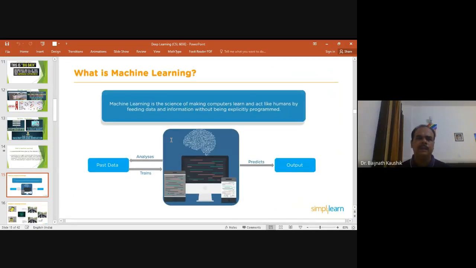Moving on, I will give you an example of what machine learning is. It is the science of making computers learn and act like humans by feeding data and information, without being explicitly programmed. Any machine learning model takes historical or past data, and the algorithm analyzes the data and extracts the features so that the model can learn. And after learning, or after improving its experience, it can be used to predict some kind of output.